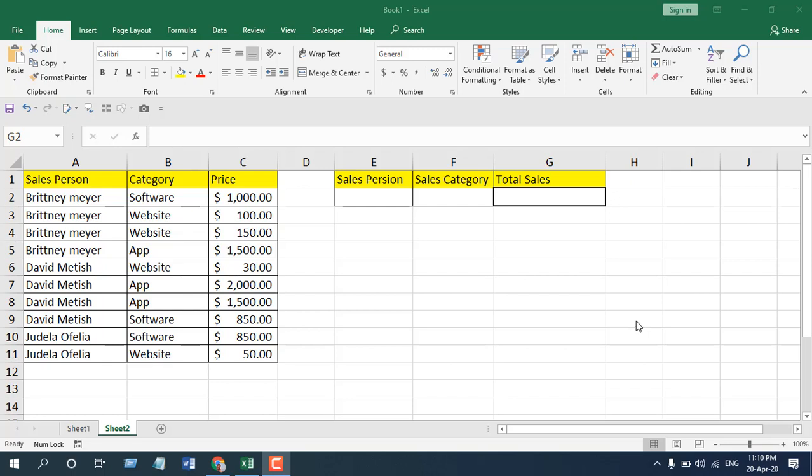In this function explained video series, I'm going to explain how you can use the SUMIFS function in Microsoft Excel. I'm going to talk about the criteria, I'm going to talk about the parameters, and I'm going to illustrate the whole SUMIFS function in this tutorial. Let's get started.